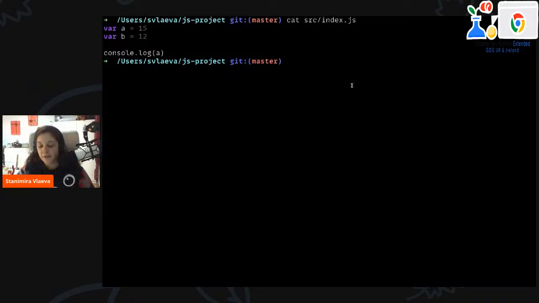I have ESLint set up in this project, and I also have a list of rules that ESLint is going to follow when it analyzes my code. In this list of rules, I have specified that my team or anyone working on this project should put semicolons at the end of the line.